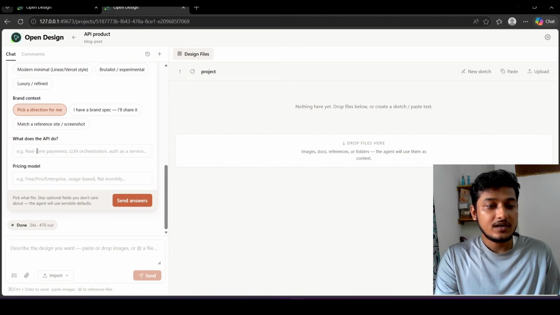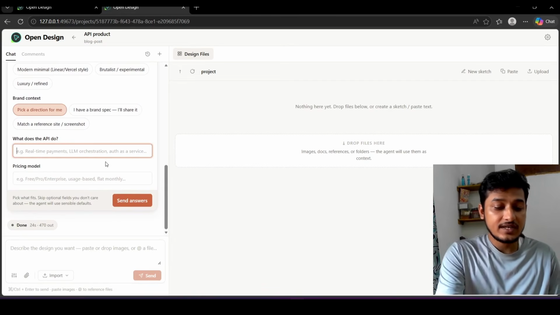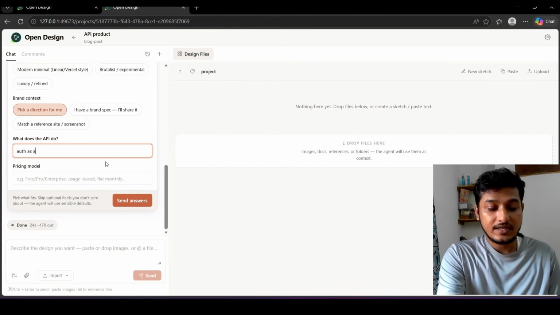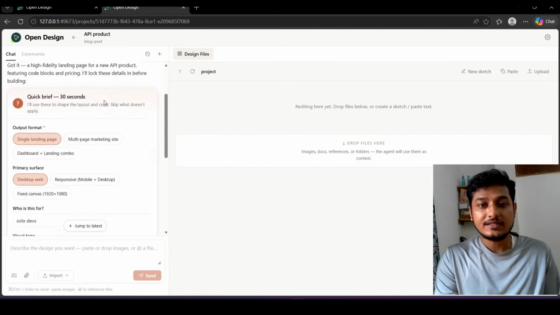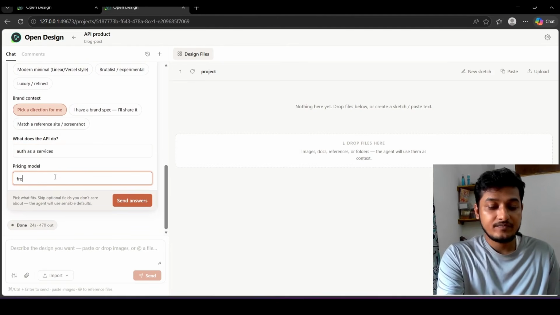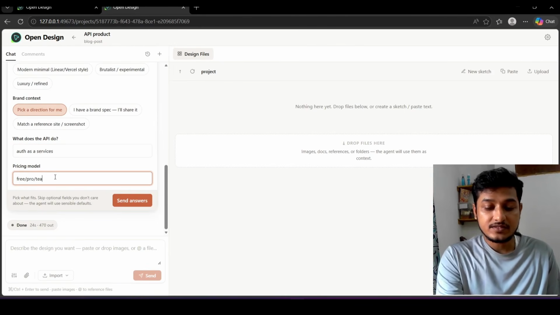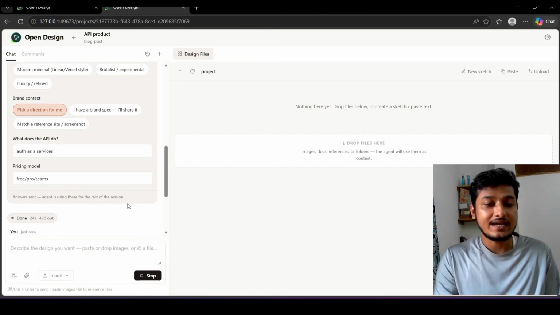And what does the API do? Okay, so the API will do auth as a service. Let's say auth as a service. So you see that it is actually asking me related questions about the website or the prototype that I am building. So the pricing model, let's say free, pro, and let's say teams. This is the pricing styling, and let's click on send answer.